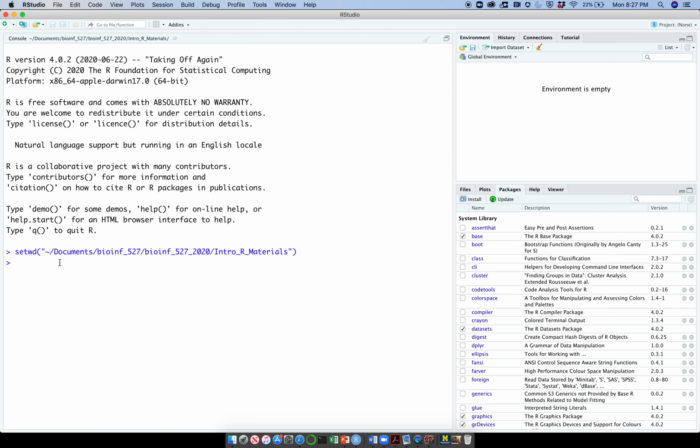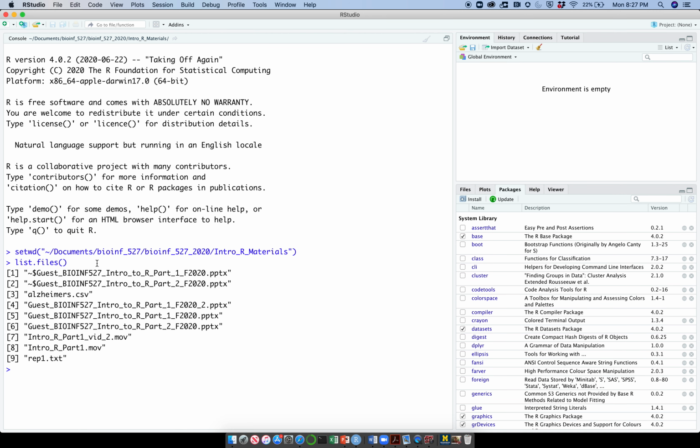The code for setting your working directory is accomplished through a function called setwd. We could have typed all that out, and this is just the location in my personal file system where that directory is. As we did last time, we can always say list.files and take a look at what's in there. For you, importantly, what you should have are Alzheimer's.csv and rep1.txt.